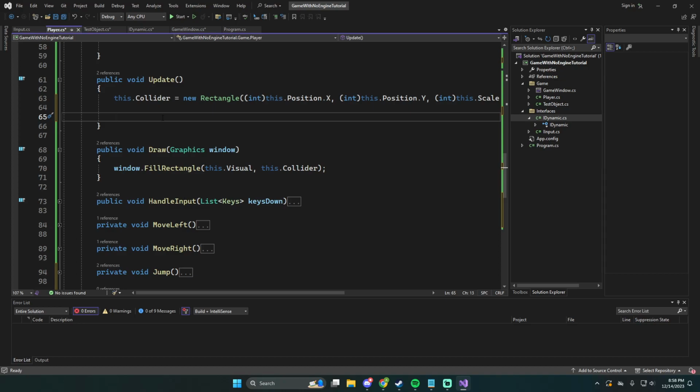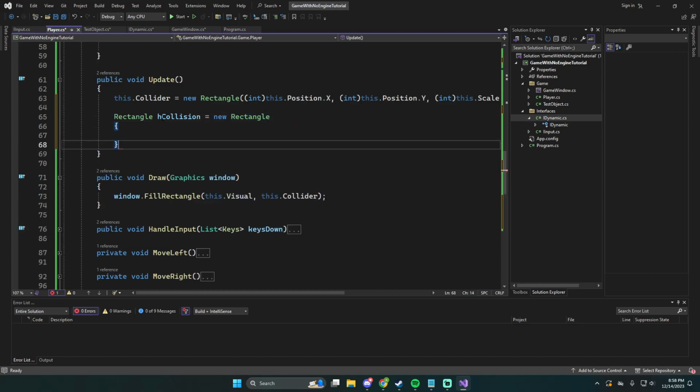So first we have to make the false colliders. We need two, one for horizontal and one for vertical. So if we go rectangle horizontal, we'll say H collision because it's easier, equals new rectangle. And just like the other stuff, we can actually open it up with brackets instead of having to set up those the other way, because this is just easier to read.